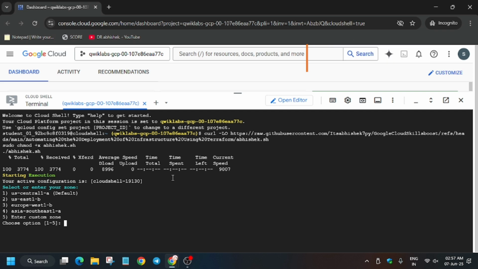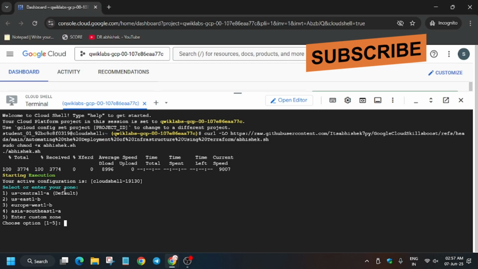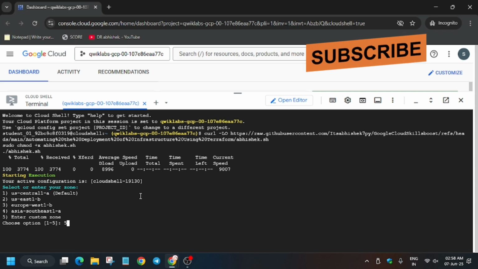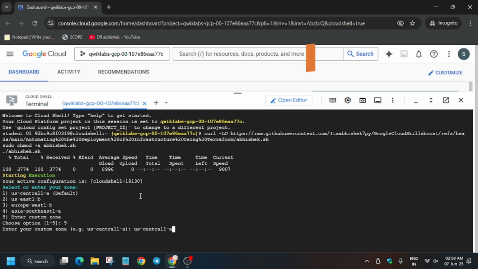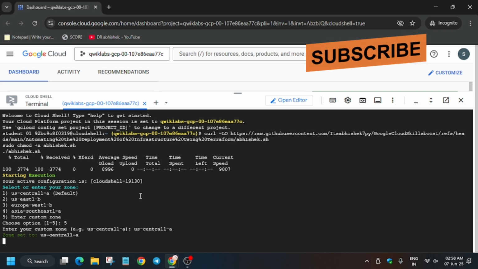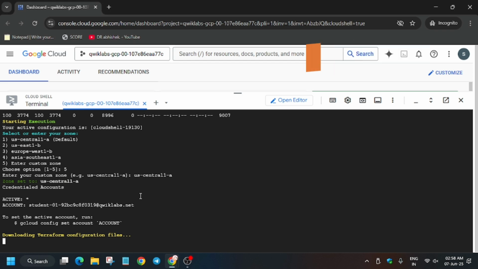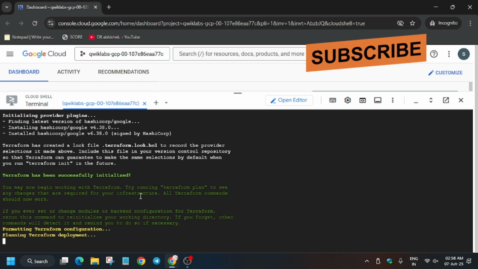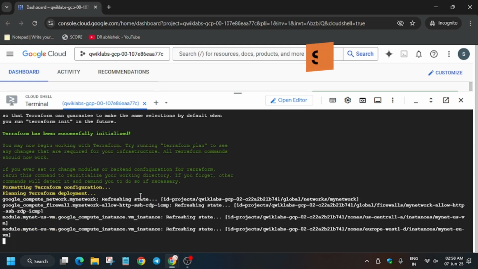And you can do one thing, you can select from the numerals, like you will type 1 and hit enter, then you'll be able to select your us-central1-a. But here I am doing the easiest way, just click on 5 and then hit enter and enter the zone here. Now this will take some time, basically 4 to 5 minutes, and then let's wait. And once it's done, we'll be done with the lab. So just wait for some time.